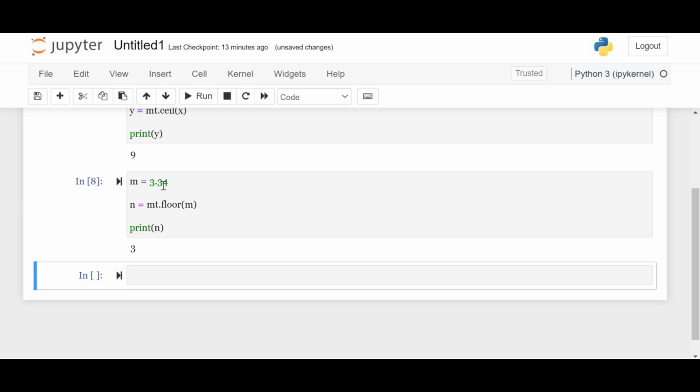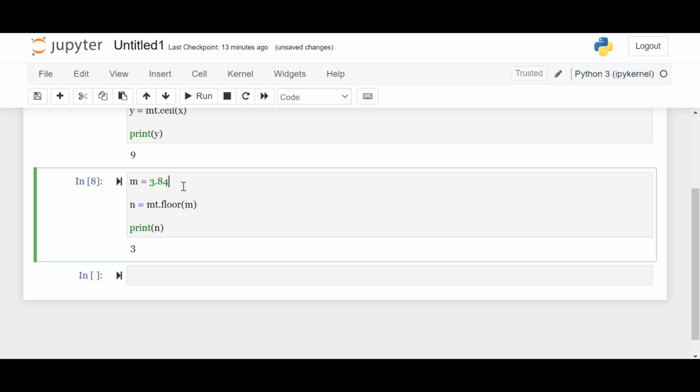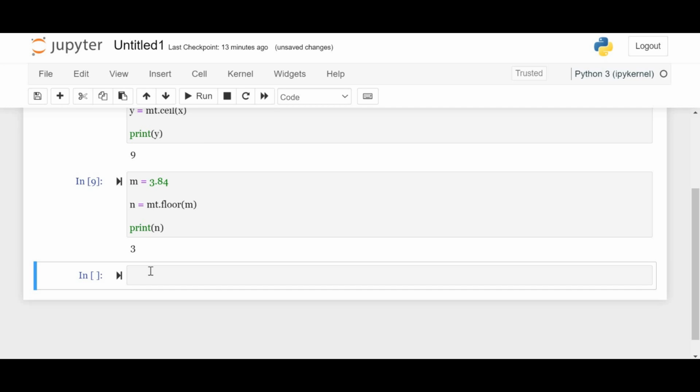It's giving me 3, right, from 3.34. Now let me put 8 here. If it's actually rounding up, we should have 4 now, right? Let's see. But that's not the case. We're actually having 3. Why? Because it rounds down the value that we've supplied. So that is basically the difference between the ceil and floor functions.